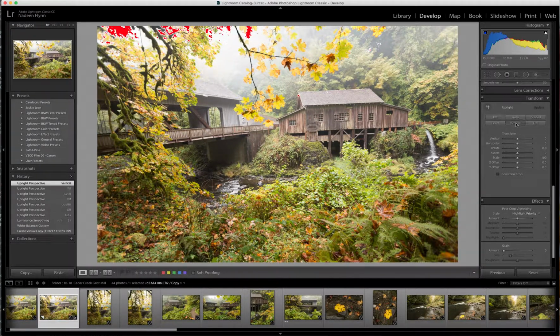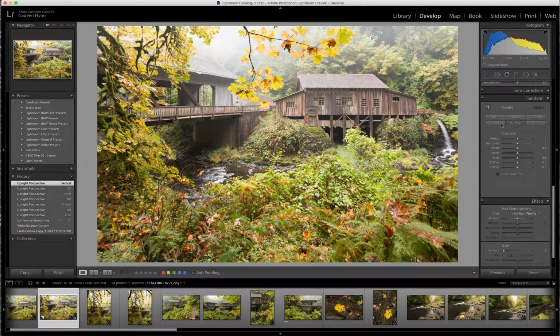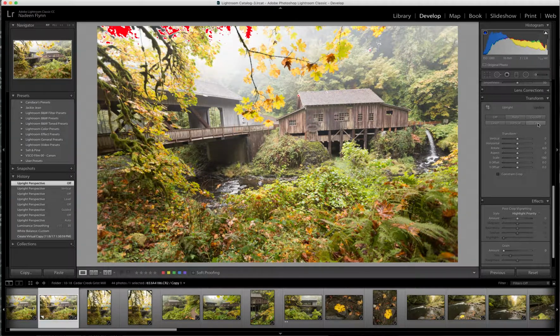So let's try vertical. Vertical lines look pretty good now, as do the horizontal lines. So I would be pretty happy with that too. I think that looks pretty good. But let's turn that off and see what happens when we click on full.